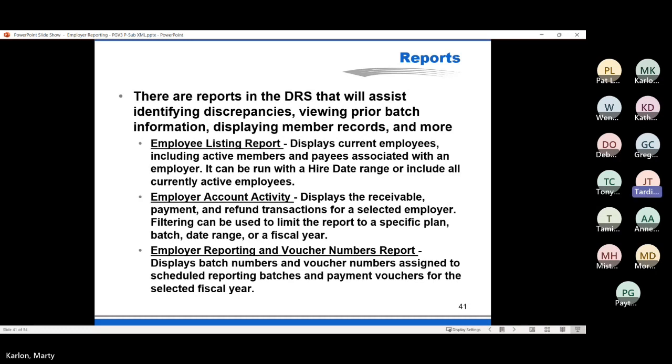Then the employer account activity report, which is coming from V2 into V3, shows the receivable payment and refund transactions for an employer. Employers can filter this report to show a specific plan, batch, date range, or fiscal year. And the employer reporting and voucher number report, which was also in V2 going into V3, shows batch numbers and voucher numbers assigned to scheduled batches and payment vouchers for a fiscal year.